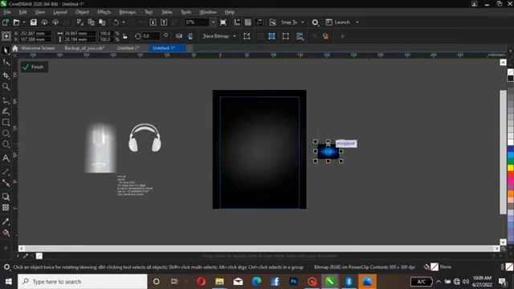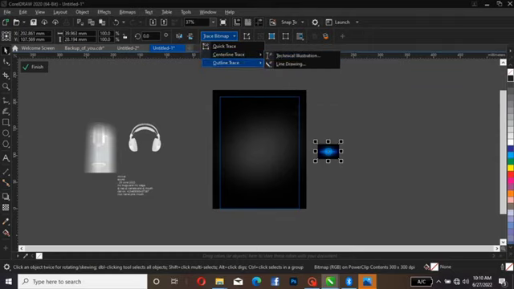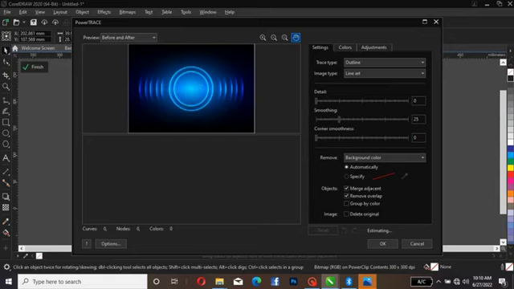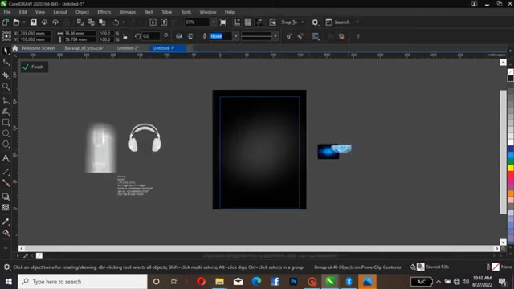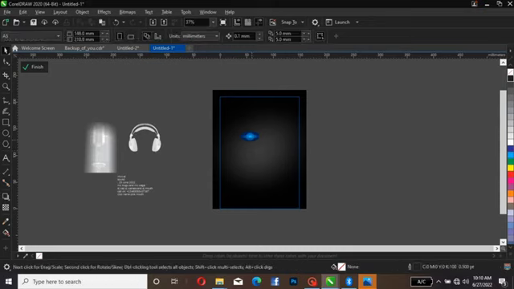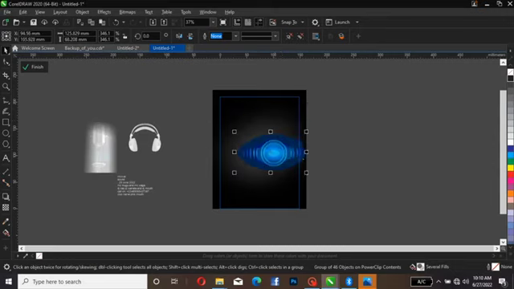So the next thing we're going to do is come over to this Trace Bitmap and click, then come down to PowerTrace, then go to Line Art and click. Now you see it's loading. You can see. So let's click OK and bring this outside, then delete this. The next thing we're going to do is ungroup it so that we remove the parts that we don't need.